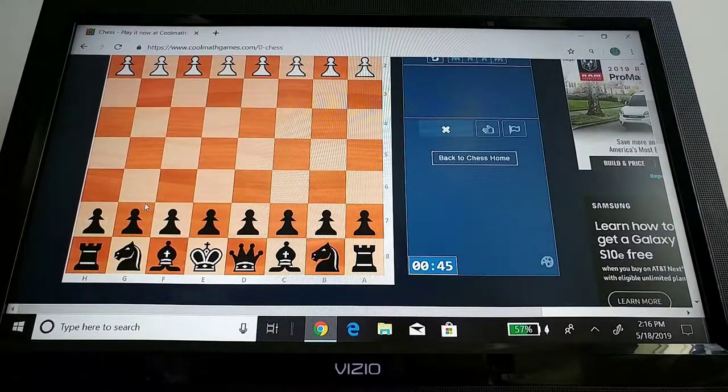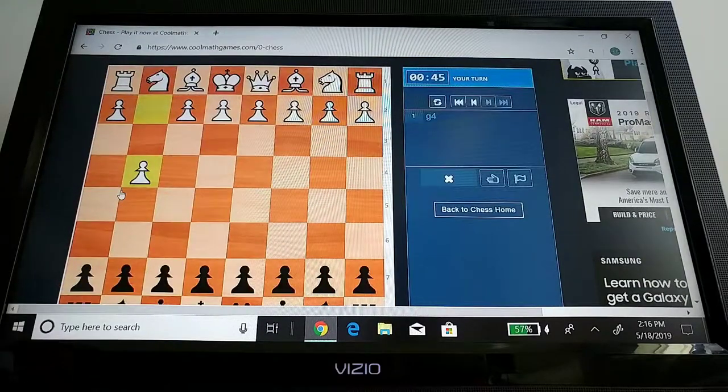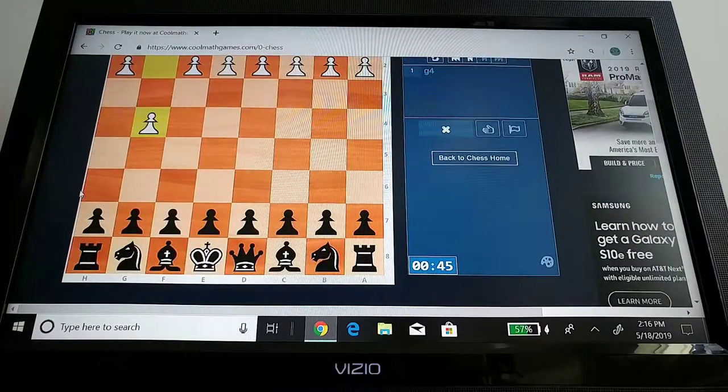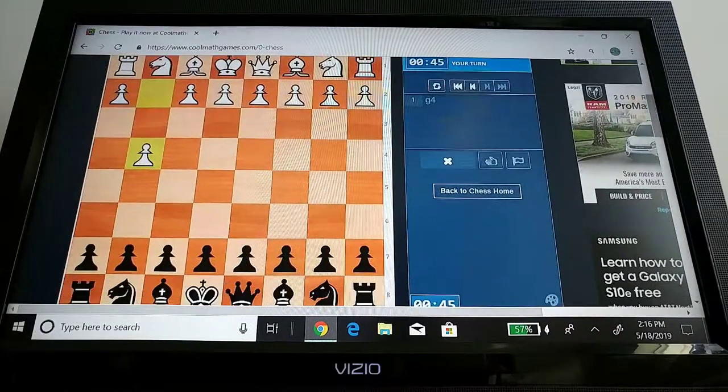Just checking the camera for y'all, and I'm on a round. It has started. So, shall I get started? Yes, I shall. Let's wreck them, guys. We're on the same side. No, we're not. No, we are. Move. No way. I just moved my pawn that exact thing.